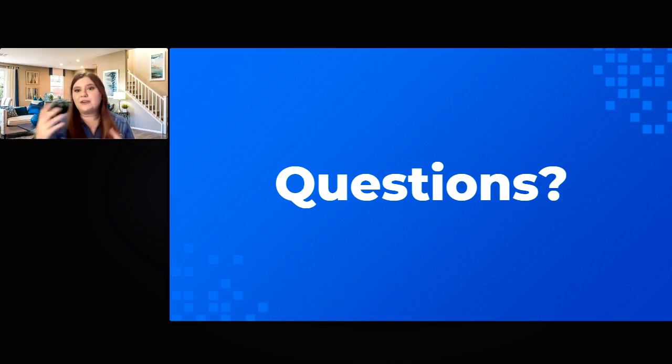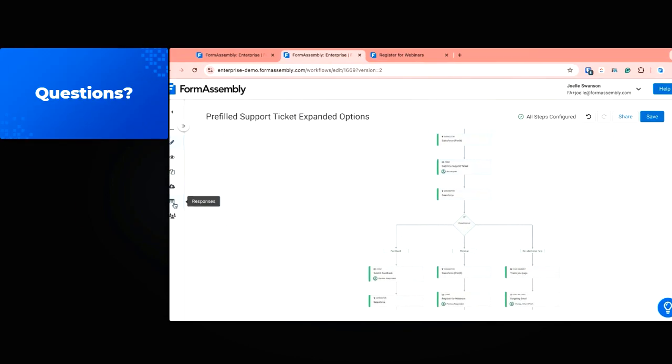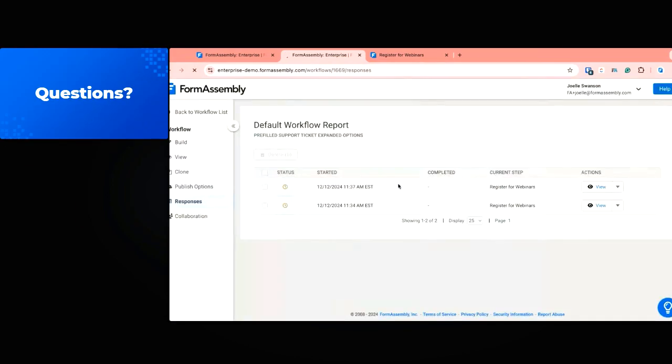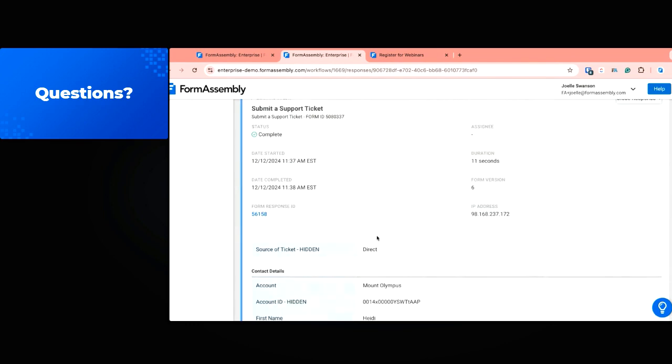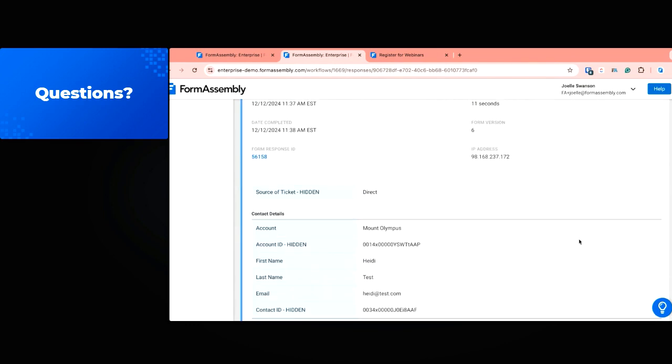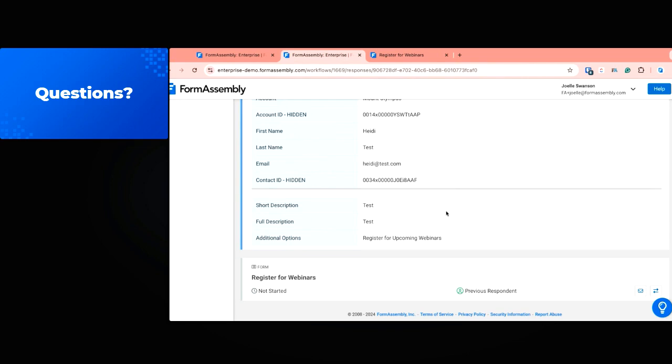Even if responses are in progress, for example with mine, let me go ahead and share my screen because I can show you how it stores it, since you didn't see me submit that register for a workflow webinar form. When you go to your responses, you can see these are not completed. They are in progress. And what the workflow does is it stores that response information here. So this form has been successfully completed. All of that information is here. And I can resend this workflow response, register for webinars, to this respondent.